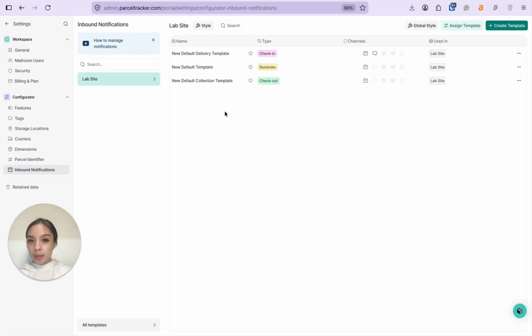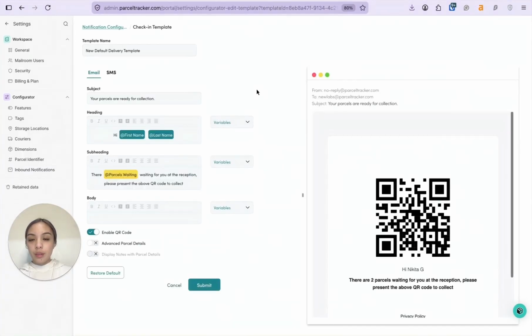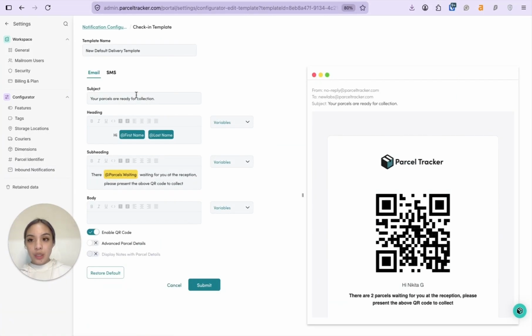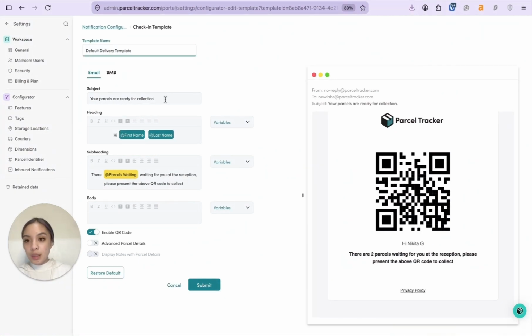First, I'll show you how to edit a template. So let's select one of our default templates. Just hover over the field and then click Open. This will take you to the Configuration tab. You'll be able to customize the contents of the message, and on the right, you'll see a preview of what the notification will look like. You can change the notification's name, enter a completely new message.